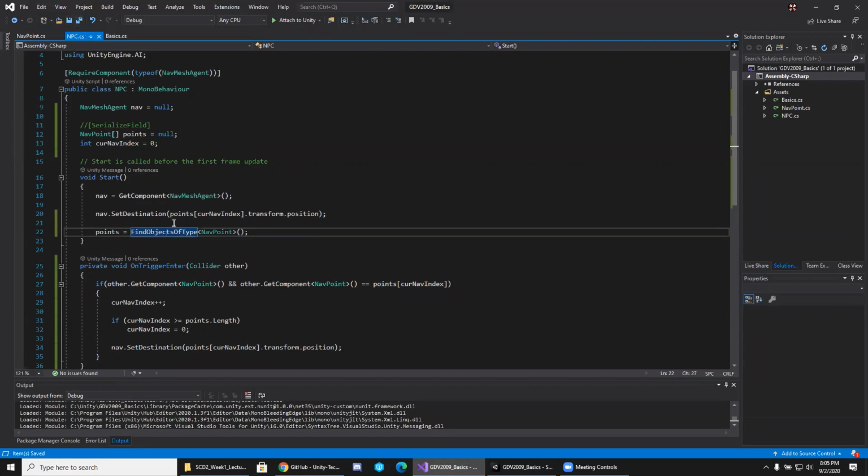You typically don't want to do that because it'll just return whatever order it wants for the patrol points. You typically want to have more control from the editor perspective, saying I want it to go to this one first, then this one, and so on. But this would find all of the nav points. Let's save that.